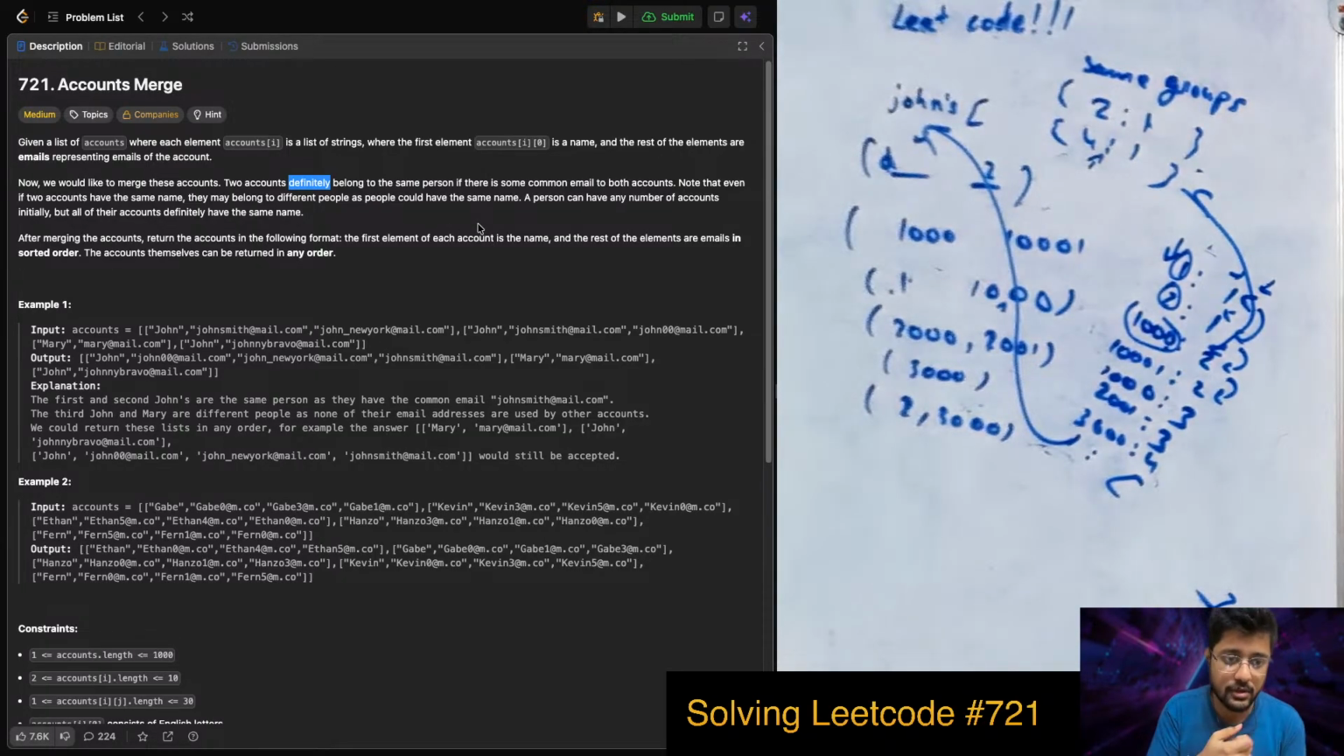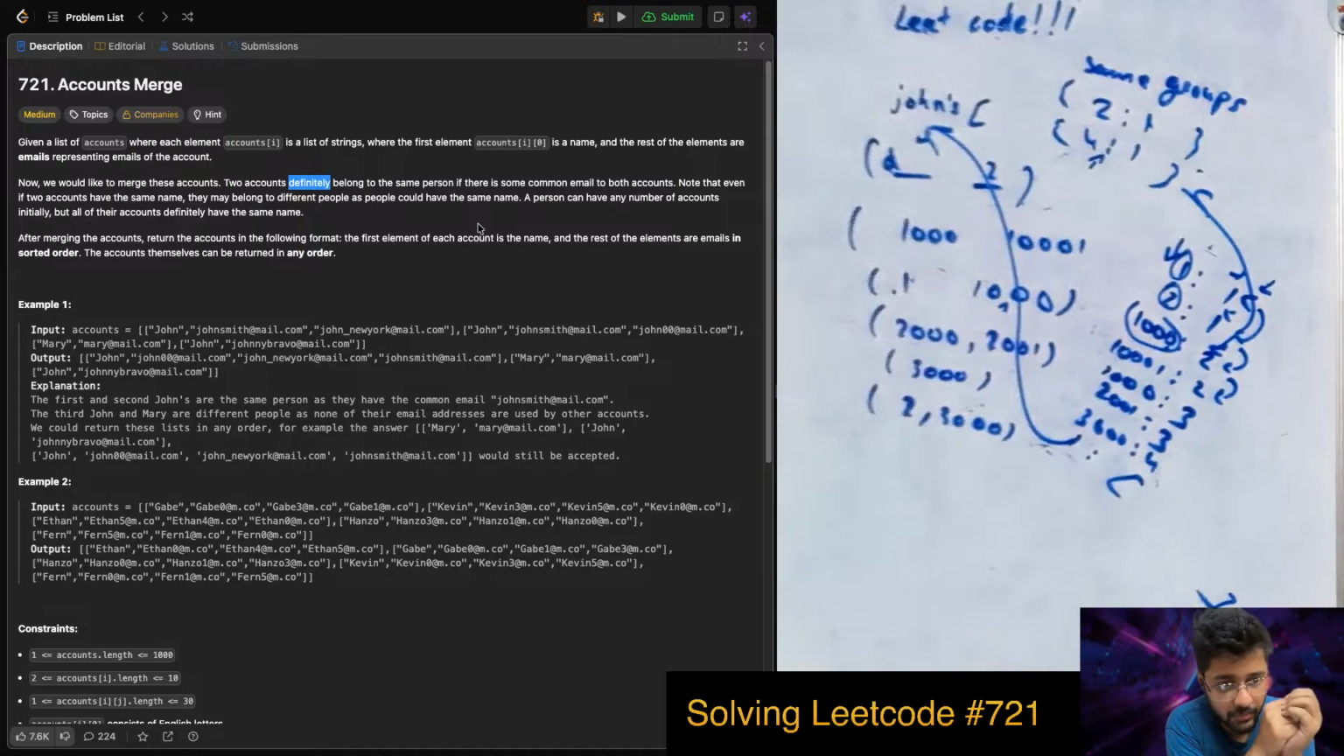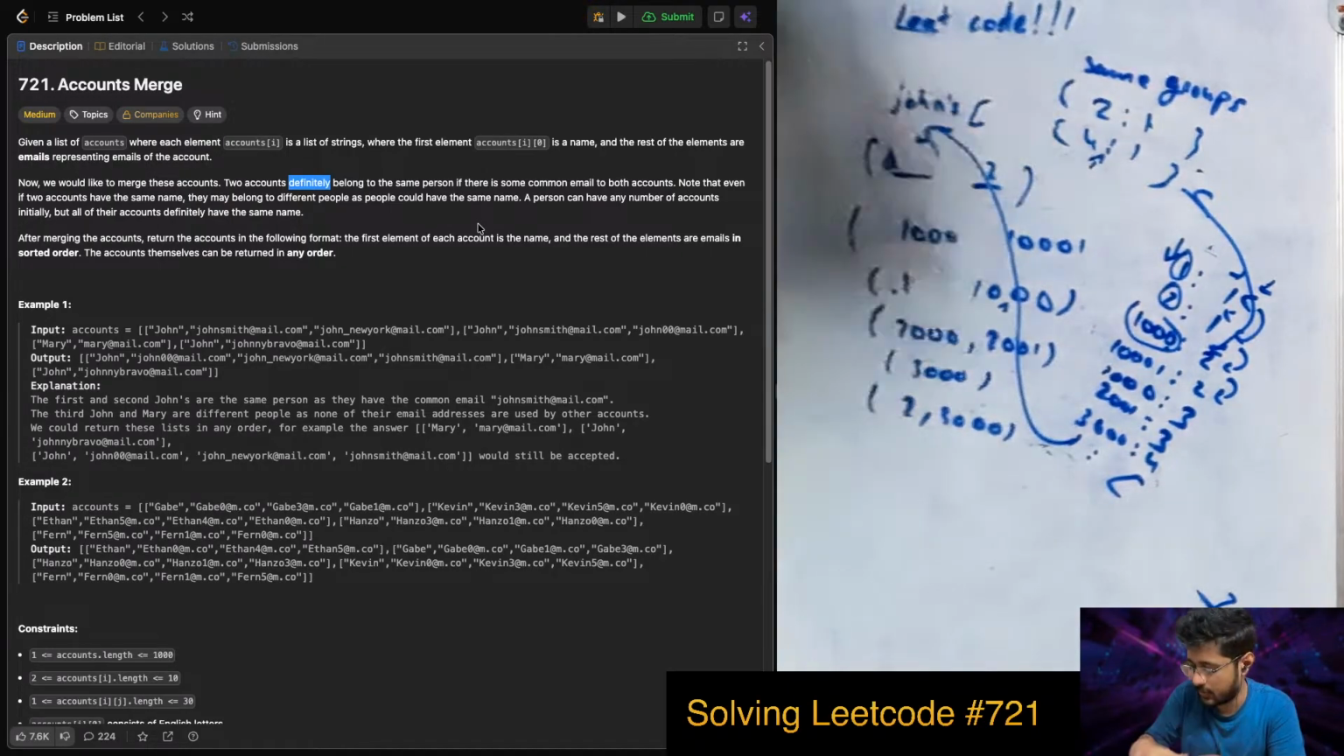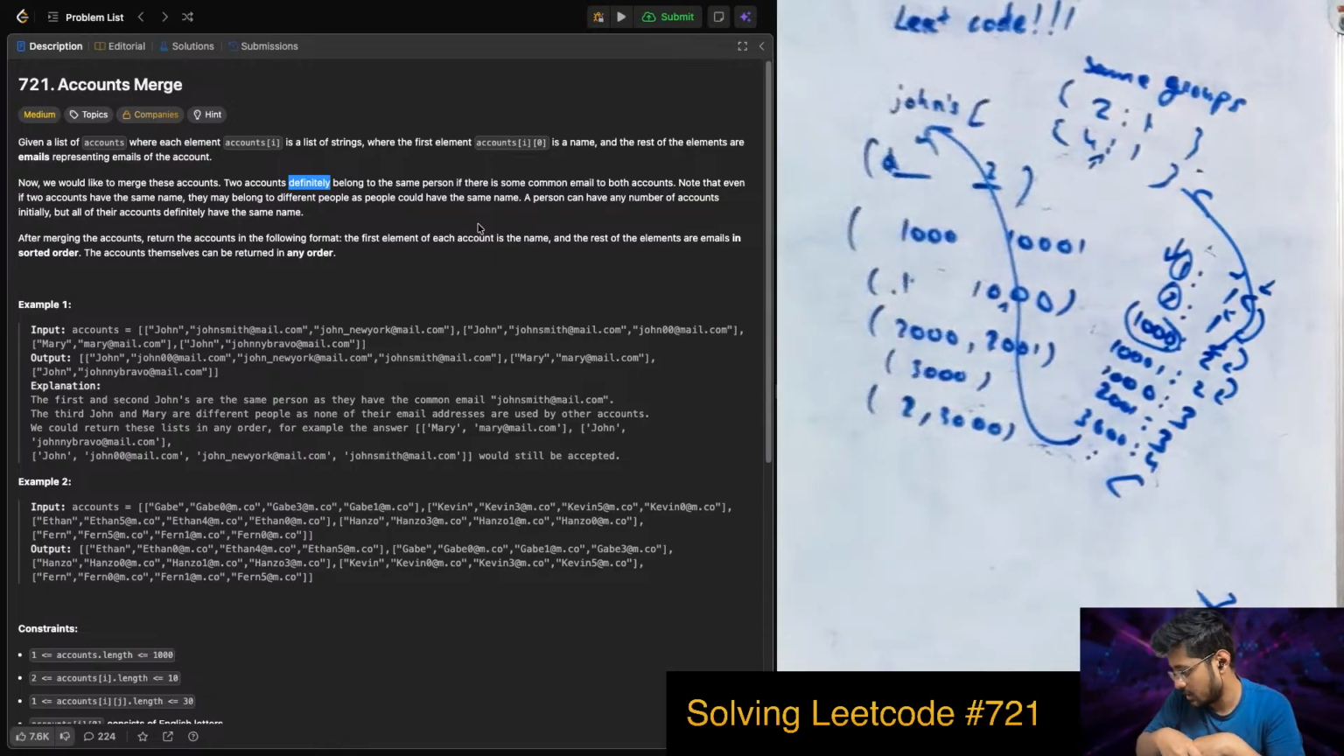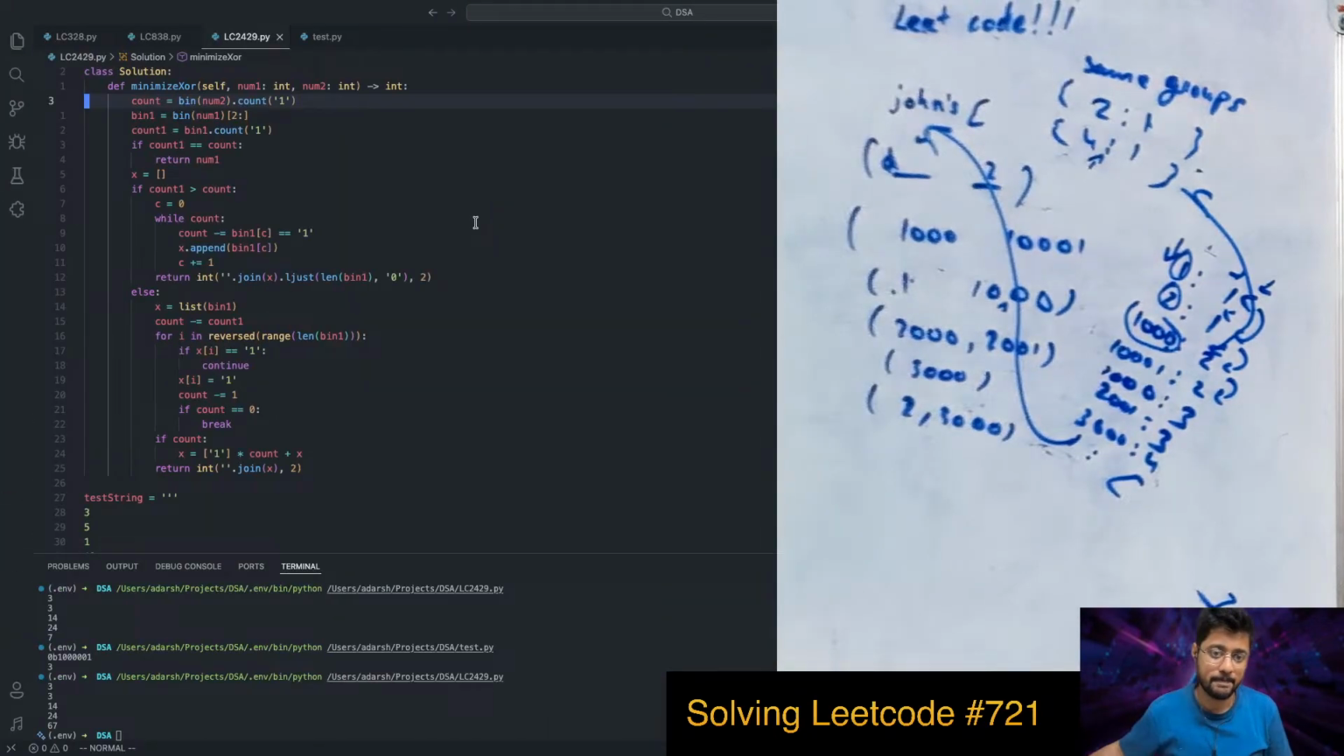So the first thing that we'll do is we'll just combine all of John's and have all of their emails. Next thing we'll do is for each of them we'll do all of this. So basically for each individual person we'll do all of this. And then finally we'll get the output. So first element account name, the rest emails in sorted order. The accounts themselves can be in any order, sure. Then that makes our job very easy.